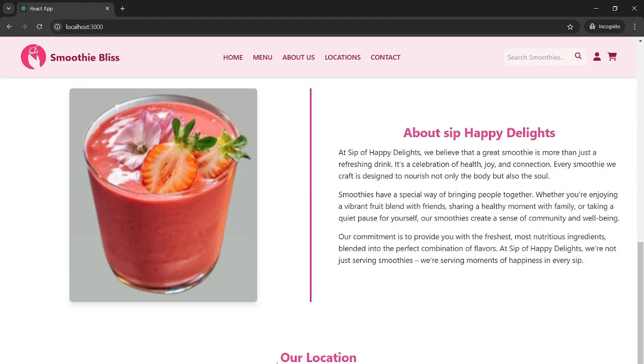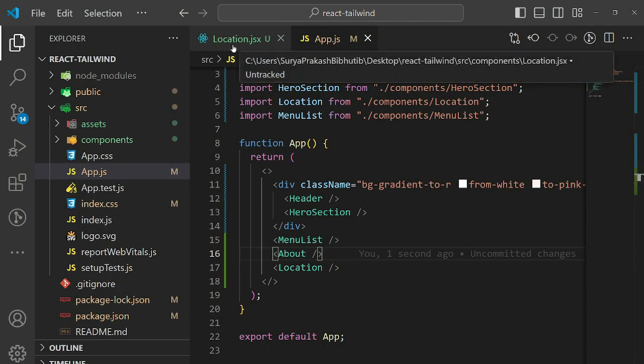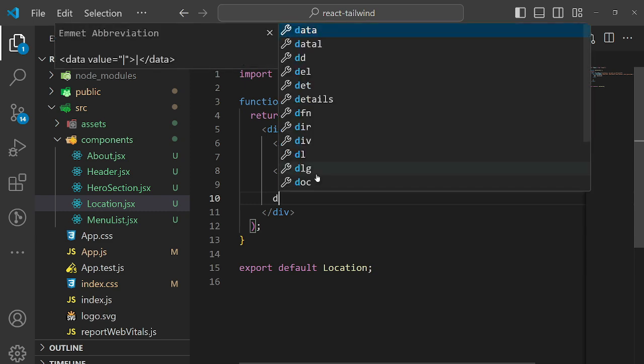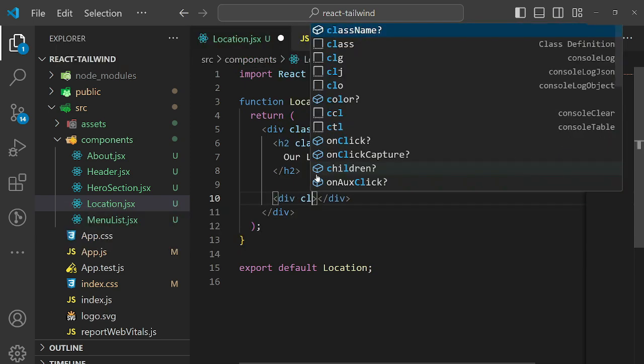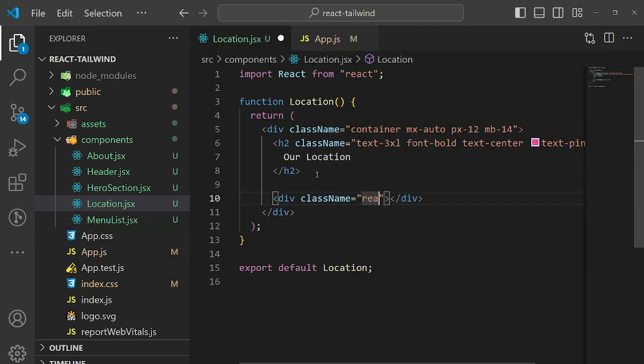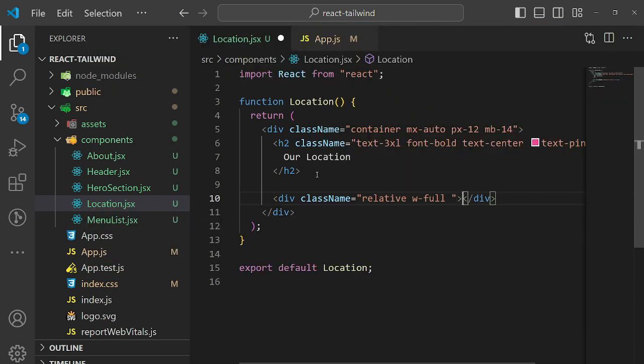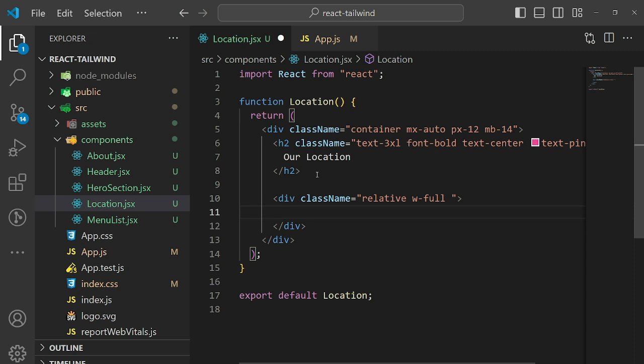So you can see below here it is our location. Great. So let's go back to the location component, and after this h2 tag I am going to create a div, and the class name will be position is relative and width is full. And inside this div I am going to create our map.